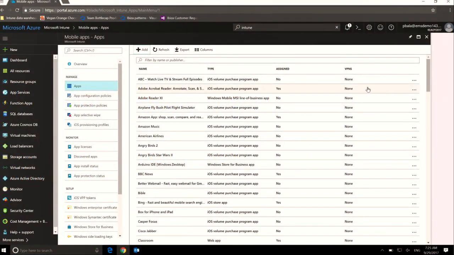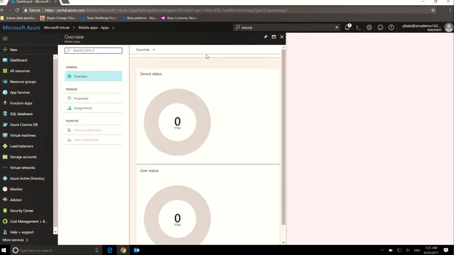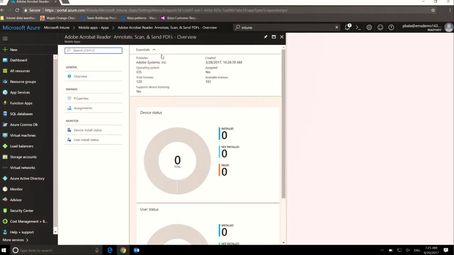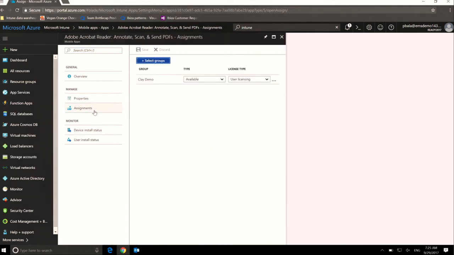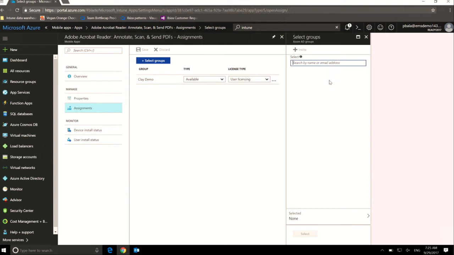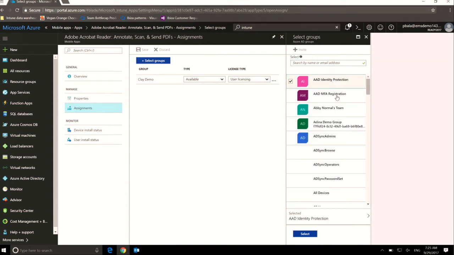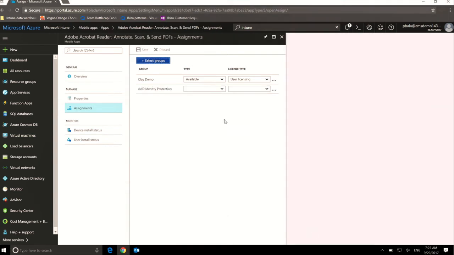So here we're going to pick an iOS volume purchased app. To access any of the assignment or deployment flows, you'll be going under the assignment section under Manage here. You'll notice this is where you select the groups to assign. I'll go ahead and select this one. These are all the assignment types we just talked about. I'm going to go ahead and select Required here. And under License Type, you'll notice User and Device Licensing.